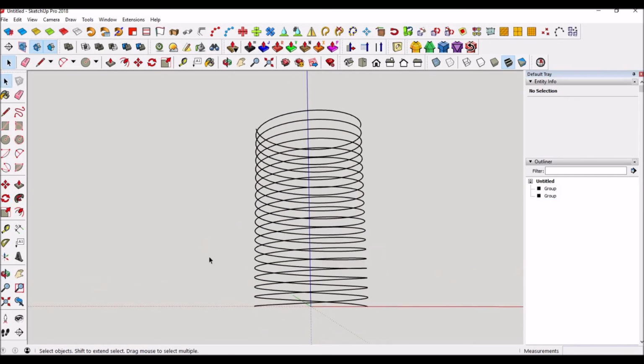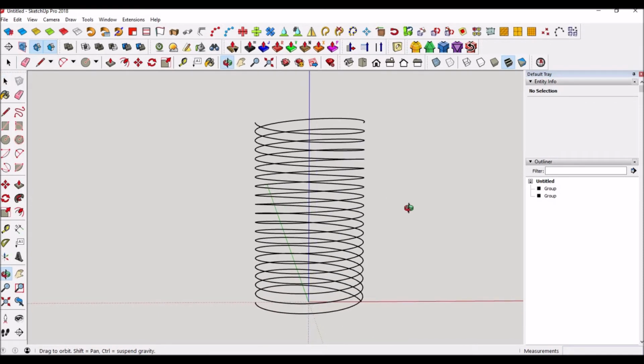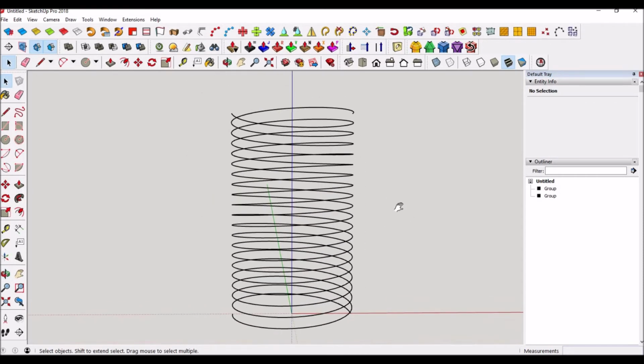Now, I think I've seen the actual SketchUp YouTube channel do something similar to this method.